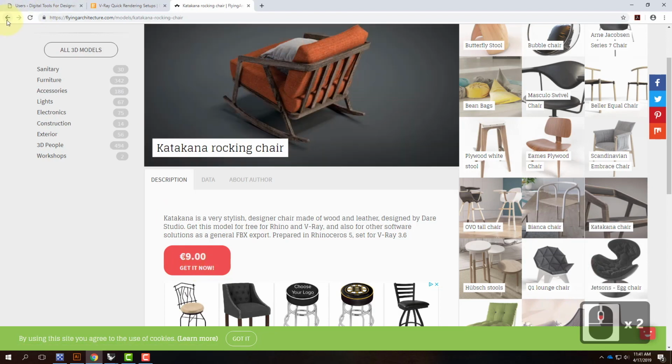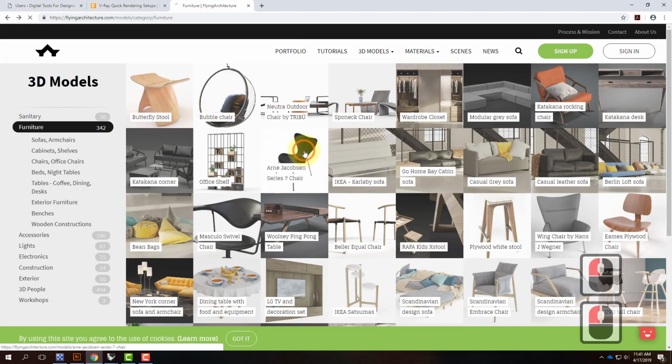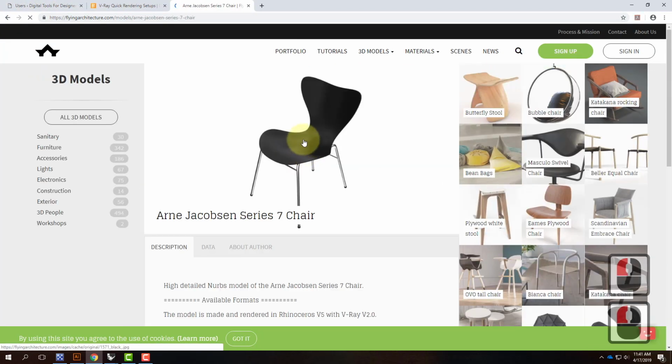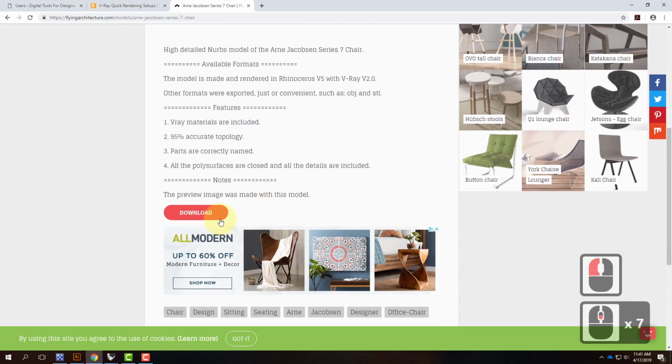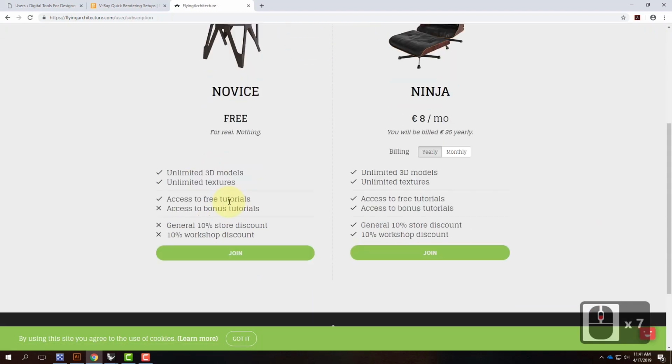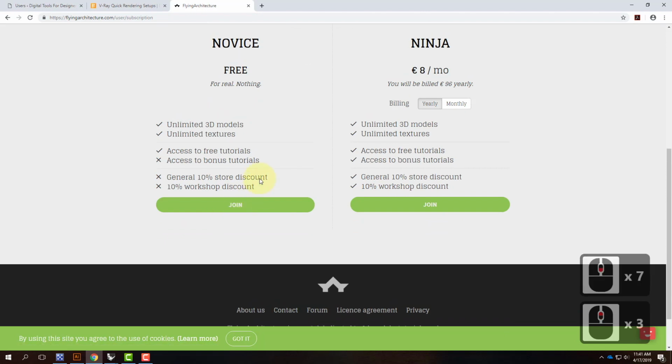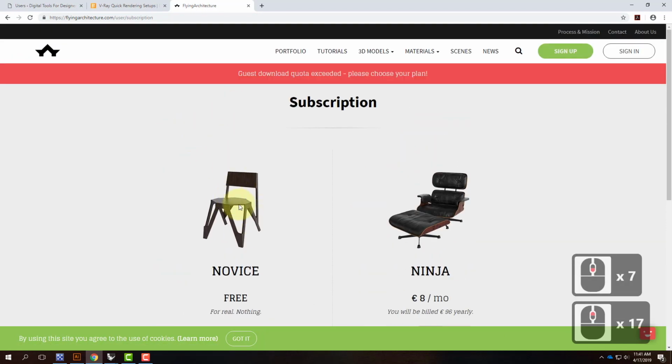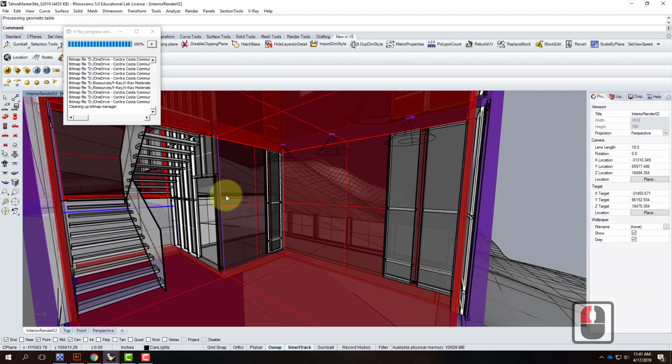I'm not asking you to buy anything. There are other ones that are available for free. So this one, for example, is available for free. You can just download it. So you can click through and pick one of them. When you download it, oh, I have to sign in. I haven't signed in. When you sign in, you'll be able to download it, etc. And then you'll be able to bring that in as a block reference.